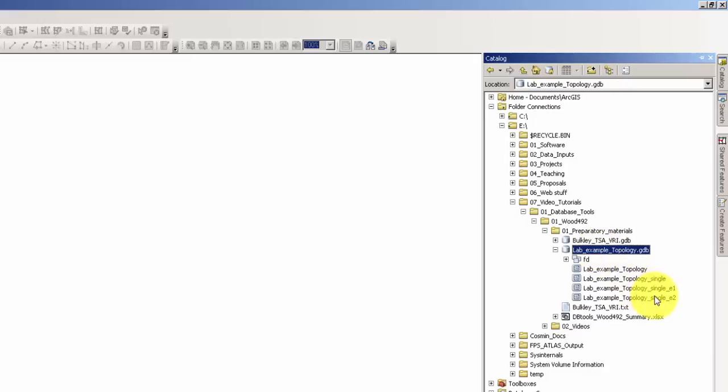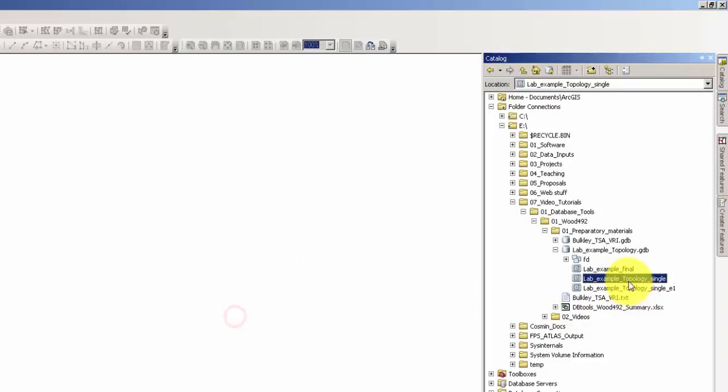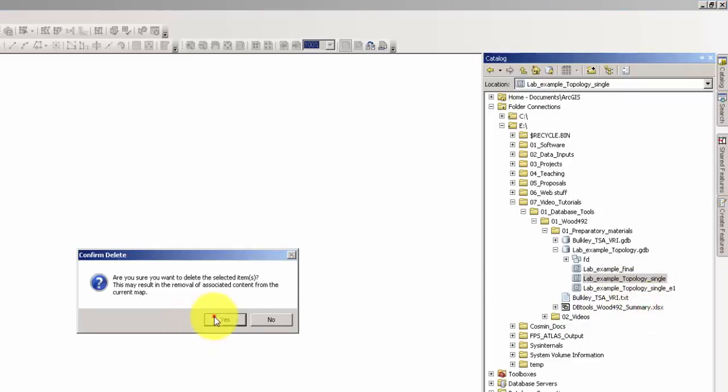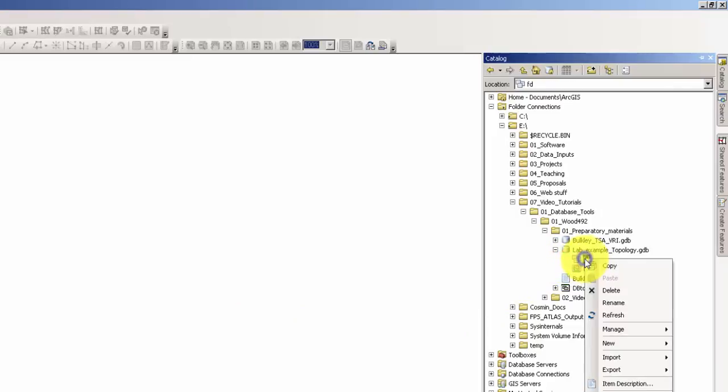and you can rename it, for example, lab example final. Because all the others are intermediate, you can either delete them or you can move them into a temporary file geodatabase. In this case, I prefer to delete them from here. So select each single one of them and click delete. I can also delete the feature dataset because it's now empty.